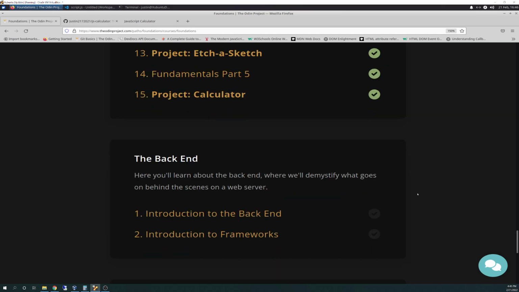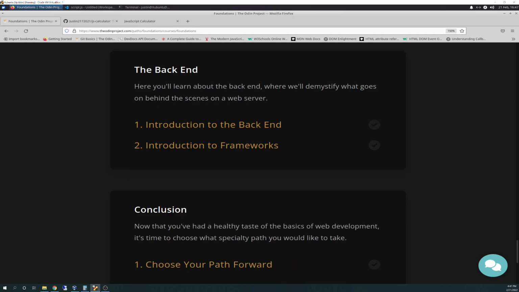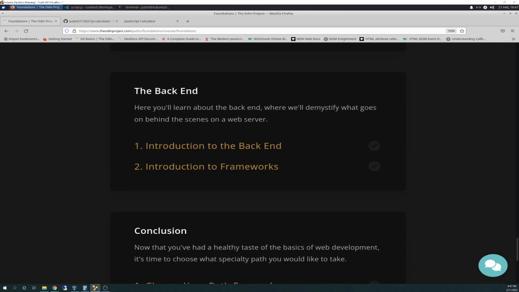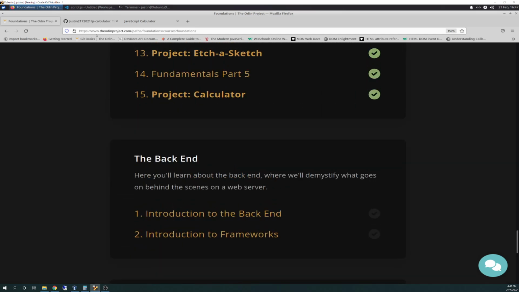And next time, I think I'm going to take a day or two off just to give myself a break. Calculator was a big beast, and I just need a little bit of a break. But in the next couple days or so, we'll get back at it and go to the back end and just do these couple last ones, and we will be concluding foundations. So exciting times.